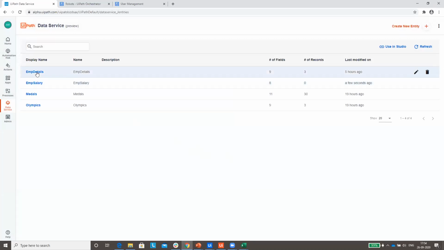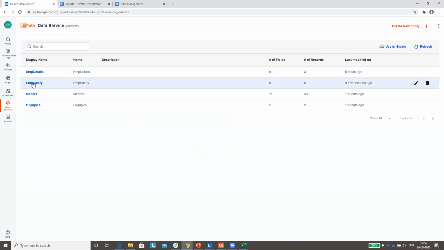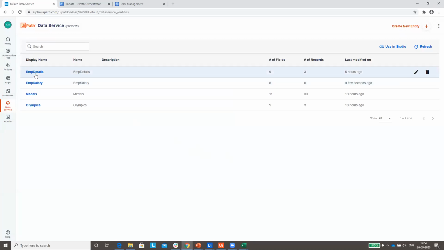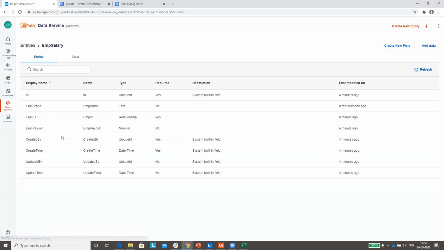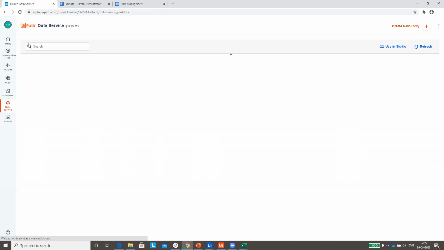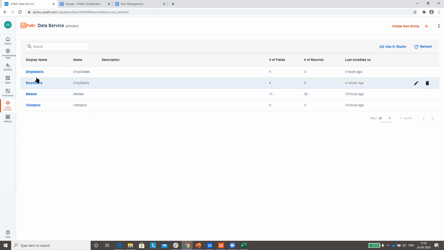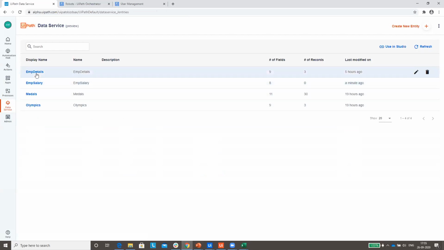Fine. Right now we have created two entities. This employee detail is a primary entity, and employee salary is a secondary entity which has a relationship with employee details with the help of employee ID. In case you want to edit any type or something else, you can just edit it. Whatever fields you have created, you can edit. But the default system-generated ones you will not be able to edit. This is how you create your own entity or your own customized data structure here.